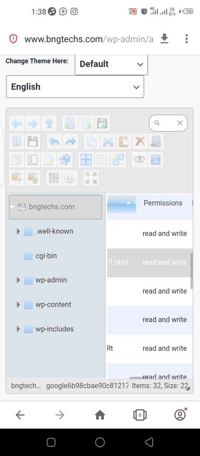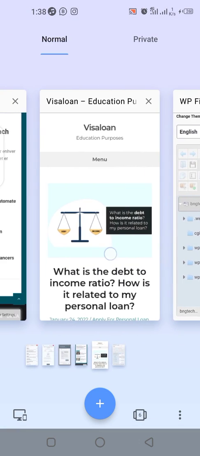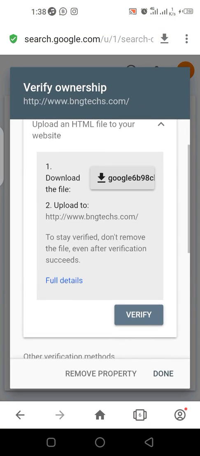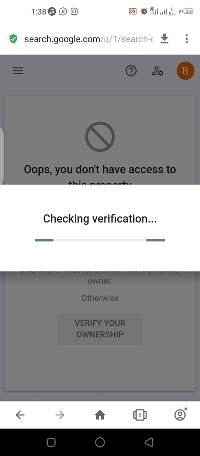Since you have uploaded it successfully, we have to go back to this page. Go back to this page, and remember to open 2 tabs so that it's very easy for you. Click on verify. Look at what is going to happen now.